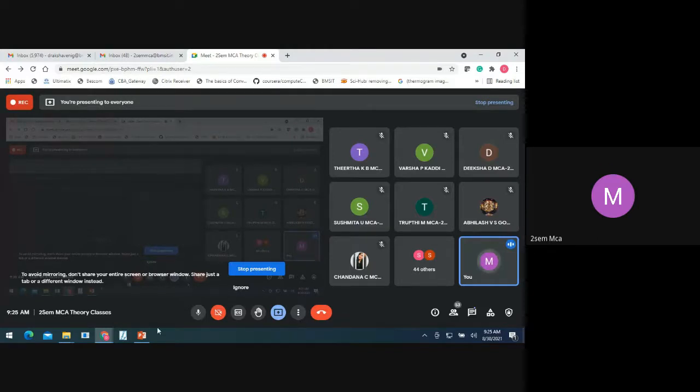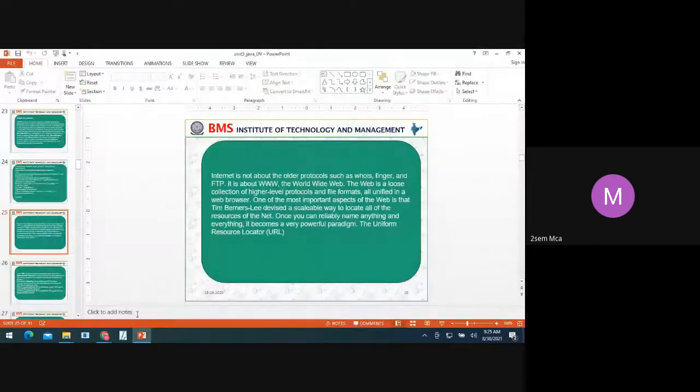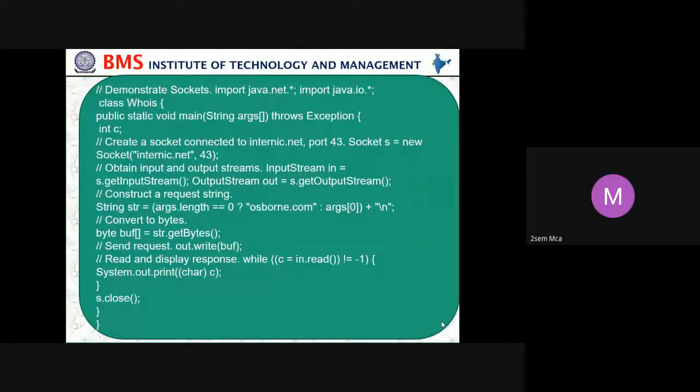So before we stop for today's class, we'll just revise what we have done today. Present, ma'am. Ma'am, Veena present, ma'am. Yeah, Veena marked.